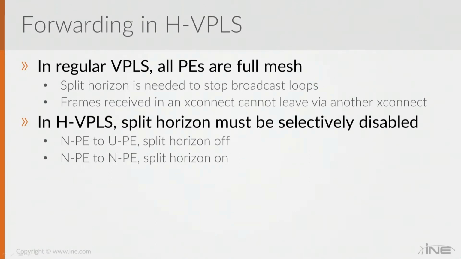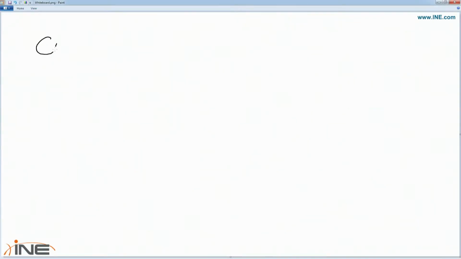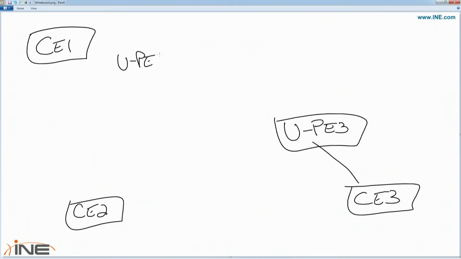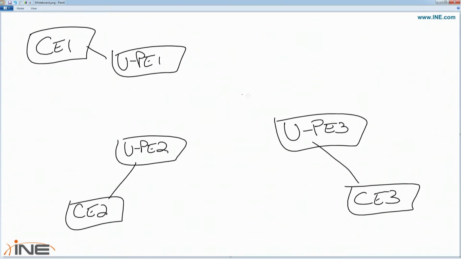roles where we're now going to have our customer edges. So let's say we have CE1 and CE2 and CE3. Okay, these are connected to our user-facing PEs. So we have UPE3, we have UPE1, and UPE2. So those are the physical attachment circuits. This would be like our last mile circuit, the physical Ethernet port going to the customer. And then we have in the core of the network our network-facing PEs. So we have NPE1, we have NPE2, and then NPE3.